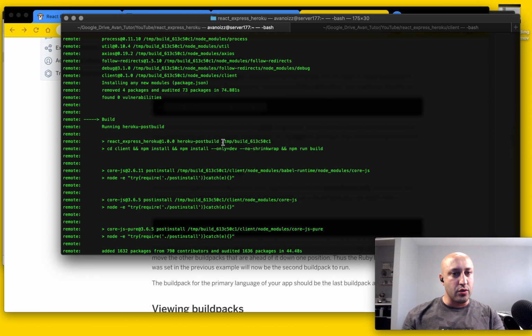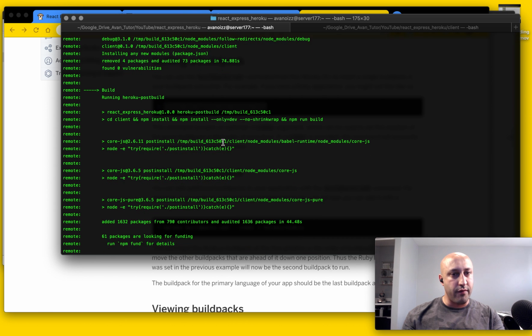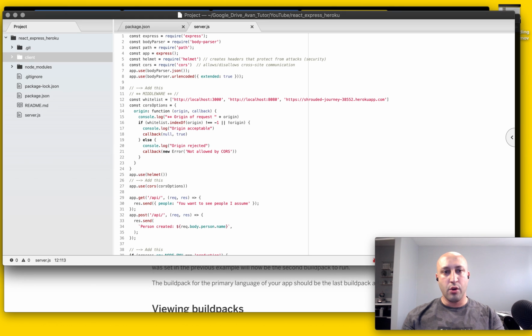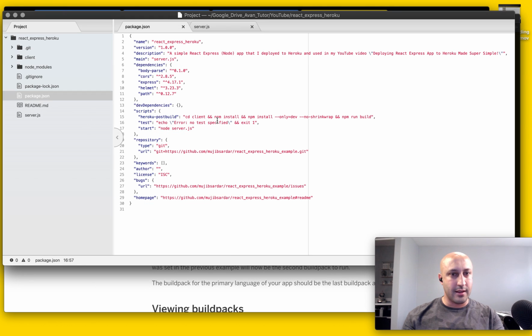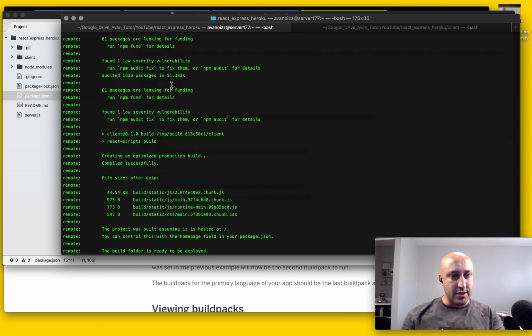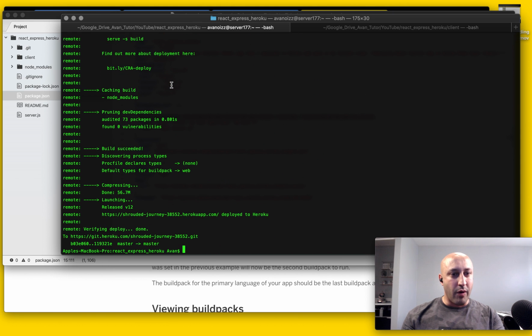What I like to do when I deploy is look for, oh look, there's that post build stuff that I was telling you about. This is when, after it's done deploying or building the node stuff, it will move on to Heroku post build, which remember we specified right here. So that's good news. You want to see that message. The one that you really want to see, that's super important, is build succeeded. If you see that, that's very good news.